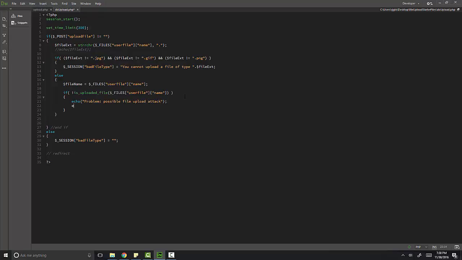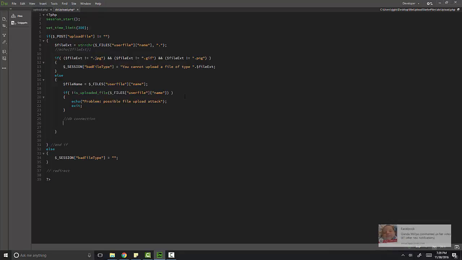And if that happens, we want to stop all processing immediately. So if we get by that, that means things are still good. That means it made it to the temp folder and is ready to be moved from that temp folder into its location where it needs to be. Now, a little later, we'll look at connecting to a database. And this is about where that would go.